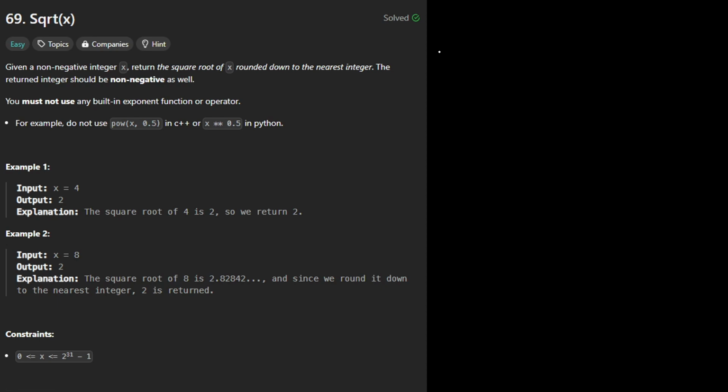So one way of solving it, let's say in Python, I can have x multiplied to the power of 0.5. It's the square root and I can convert it to an integer and it is going to give me the result. But right here it's been categorically written we cannot use the power function. So the other way of solving it, we can use a binary search.